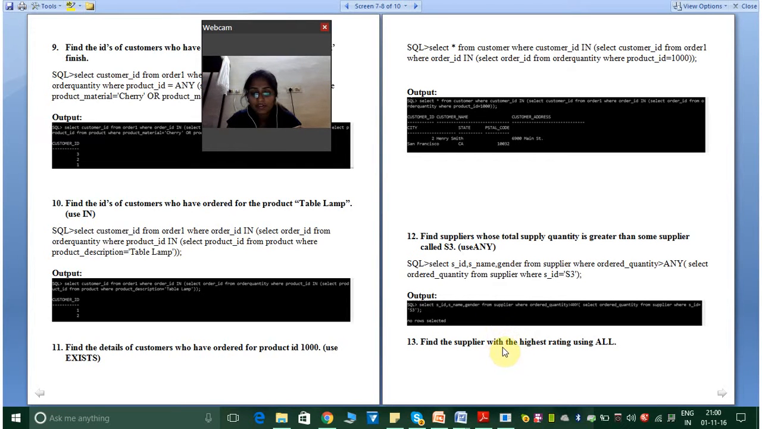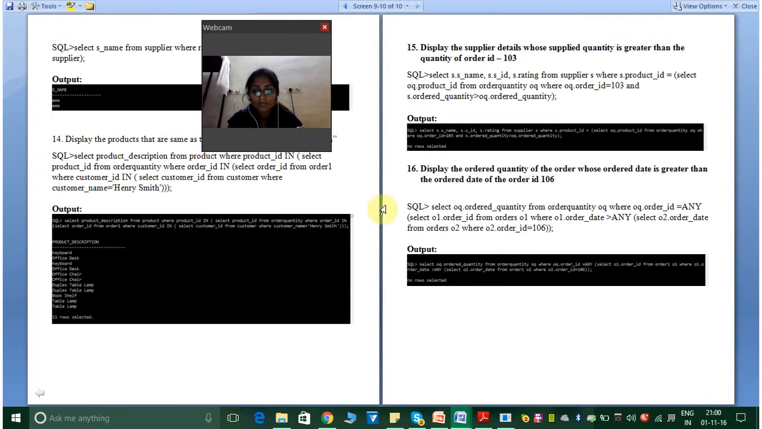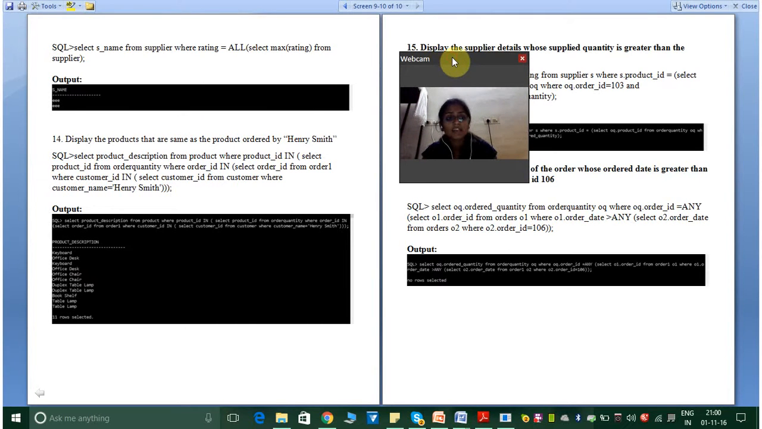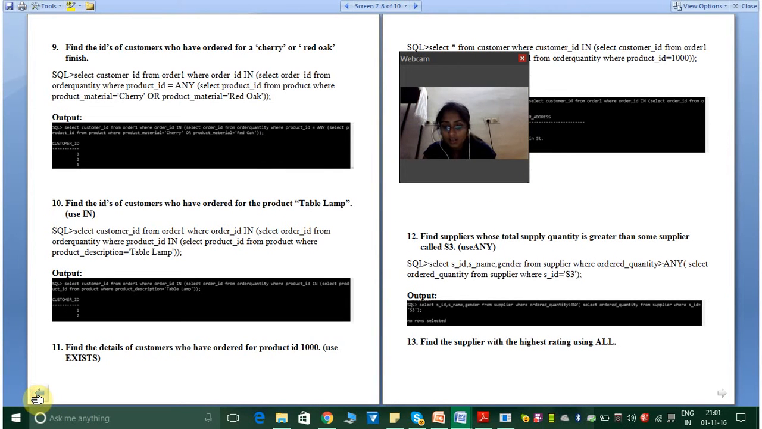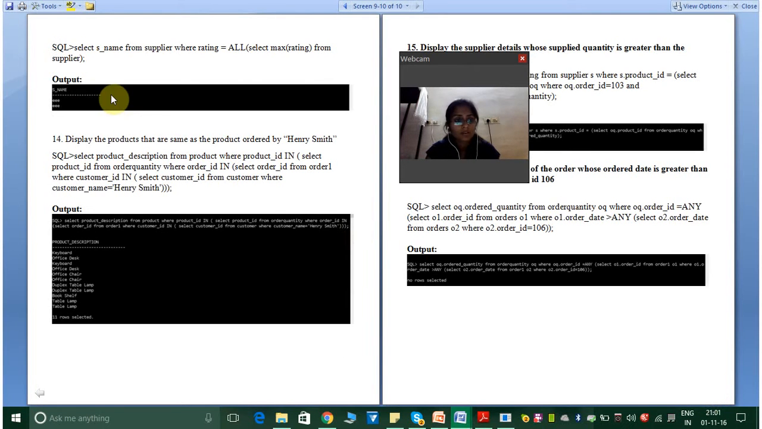Find the supplier with the highest rating using all. In that, I have used some queries. Select S name from the supplier where rating equals to all of select max of rating from the supplier. In my question, they asked highest rating, so I used the max. Here is my output. My 14th question is display the products that are same as product ordered by Henry Smith.